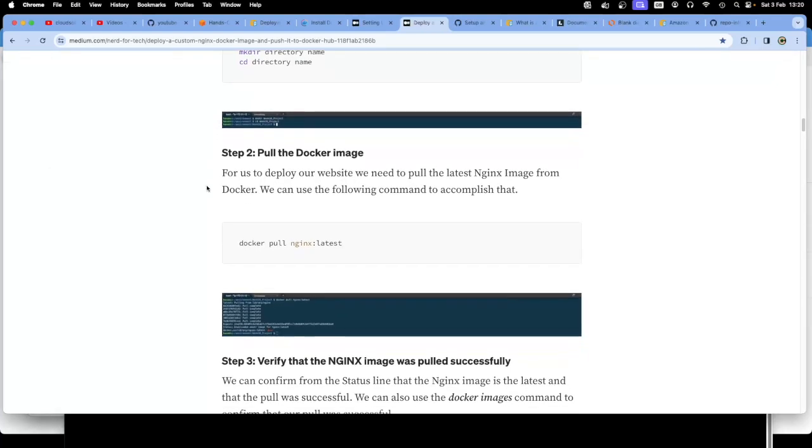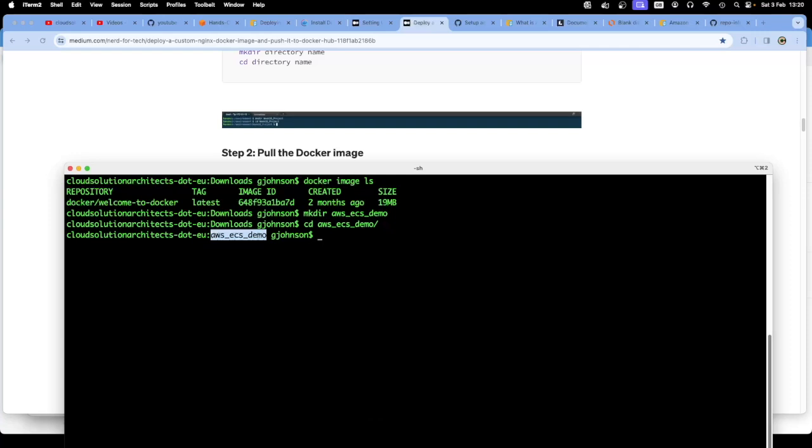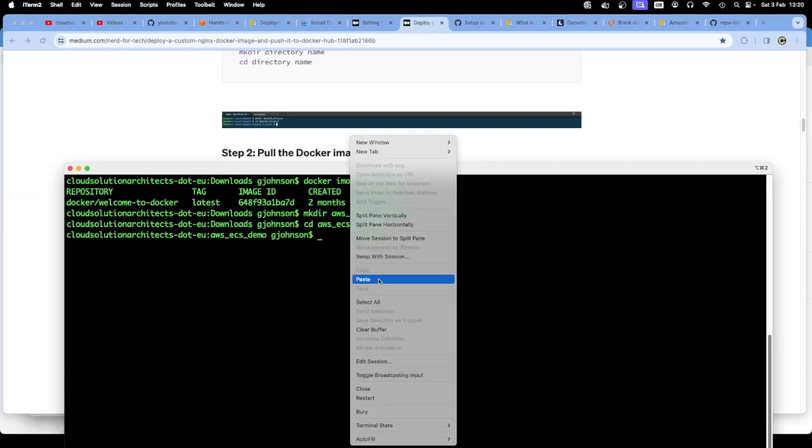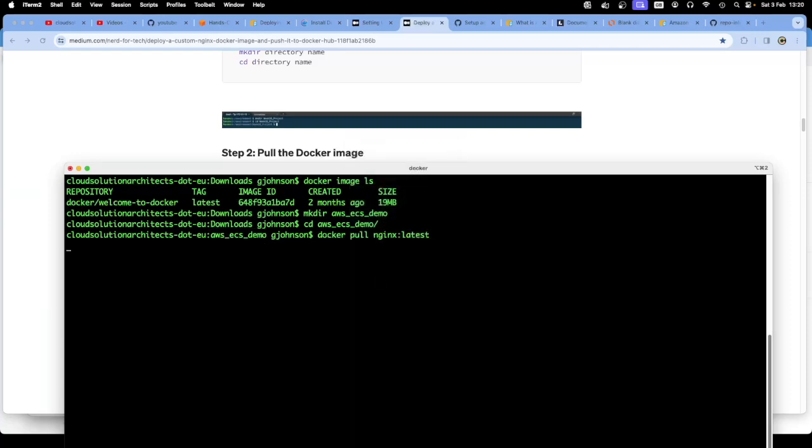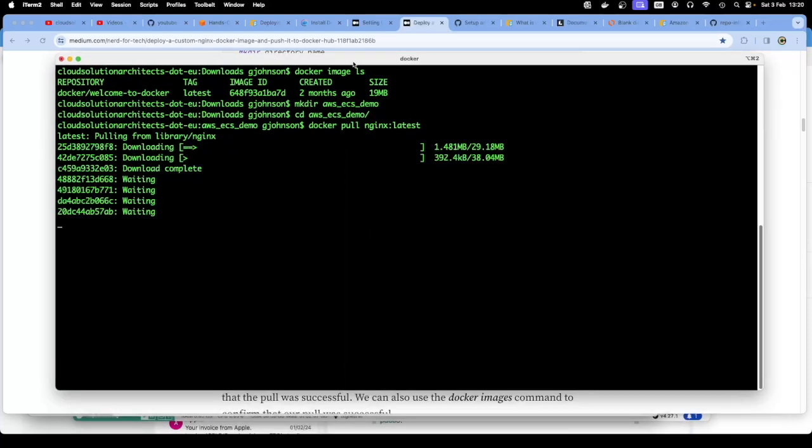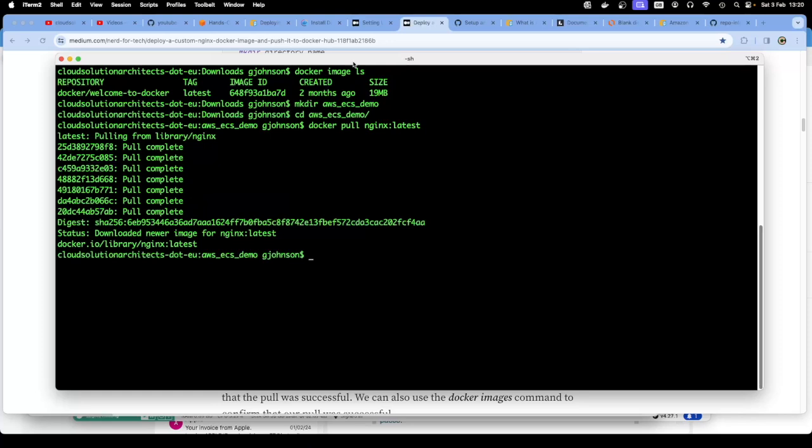Okay, so then here we want to say pull the Docker image for us to deploy the website. We need to pull the Docker image. So that's the next thing I want to do: I want to go into Docker and run this command here. I want to paste this in. And this will take a few seconds, depending on how big this is and how good your internet speed is, obviously. It can take a few minutes, but as you can see, for me it was quite fast, right?